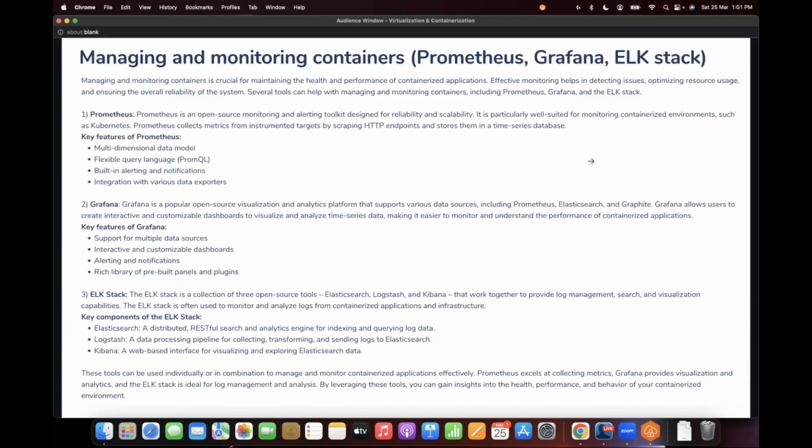Now, managing and monitoring the containers. There are many tools and software, for example, Prometheus, Grafana, and the ELK stack, that will help you to monitor and manage this. I will say the monitoring part is mainly to monitor the container platform. For managing, you usually use the orchestration software. Even to manage, you need to understand the data and the stats, and then you manage, right?